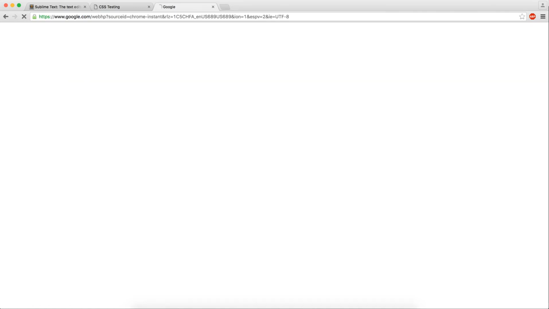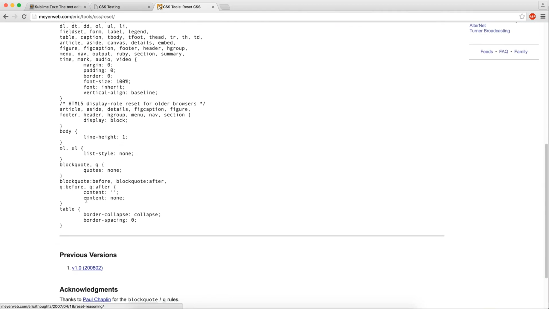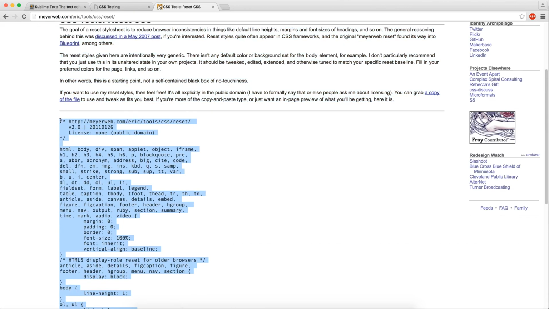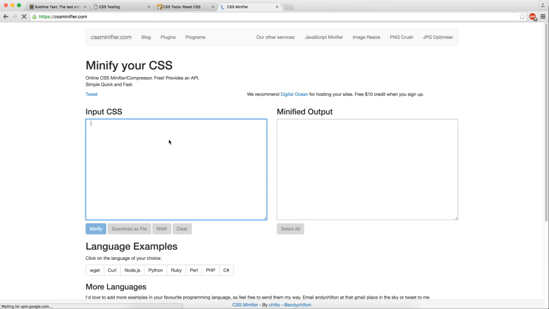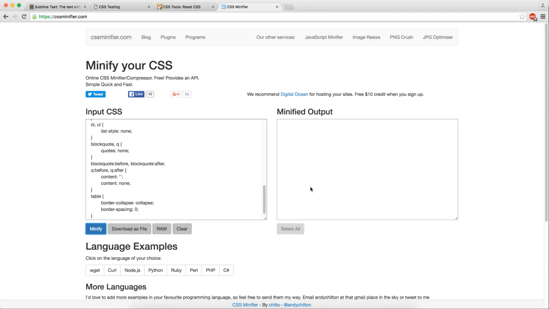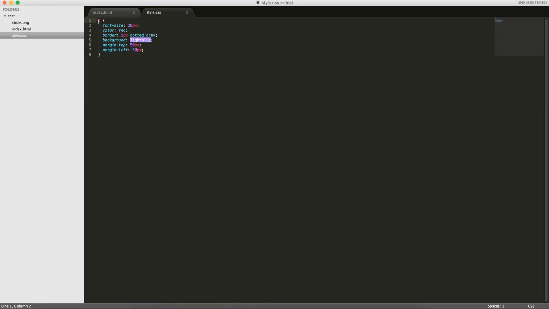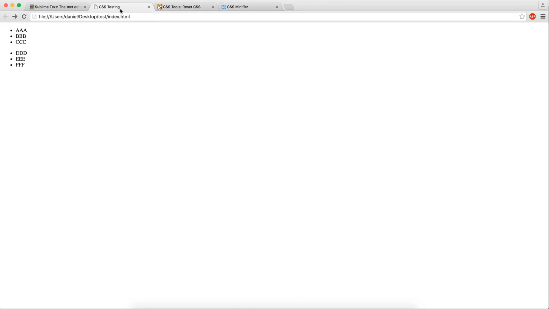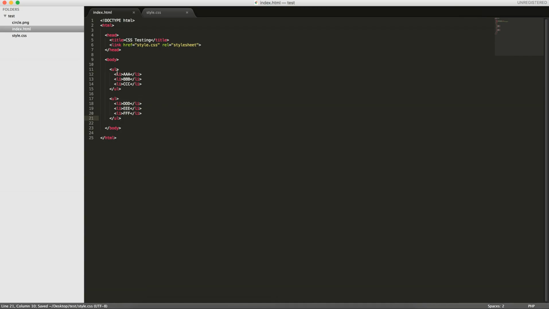If you Google CSS reset, there's code you can copy that will reset everything so that there are no styles applied. Here's a good one. Let's minify it so it doesn't take up so much space, and then copy it at the top of our file. Now if we reload this, you'll see that there are literally no styles. So we have these two lists.